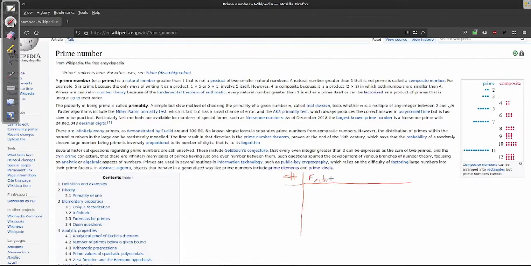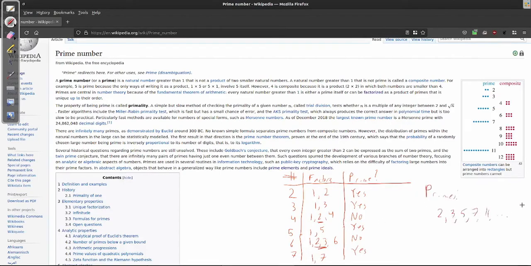2 is a prime number because its only divisors are 1 and 2. 3 is a prime number because its only divisors are 1 and 3. 4 is not a prime number because its divisors are 1, 2, and 4. 5 is prime, 6 has 2 and 3 as non-trivial divisors, 7 is prime, and so on. The first several prime numbers are 2, 3, 5, 7, and 11.